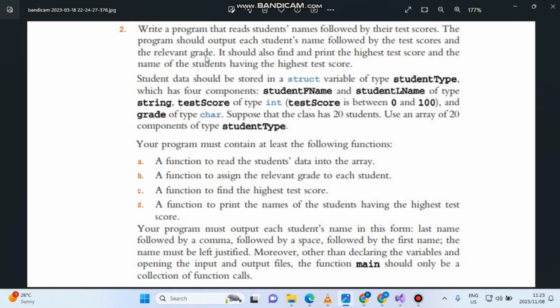Awesome. So that's basically the first statement in the question. Now it speaks about what is happening, and gives information about it. The student data should be stored in a struct variable of a type. The name of the struct is going to be studentType, which has 4 components: studentFName for first name, studentLName for last name, both of type string, and testScore of type int. The test score needs to have certain conditions, which means between 0 and 100.